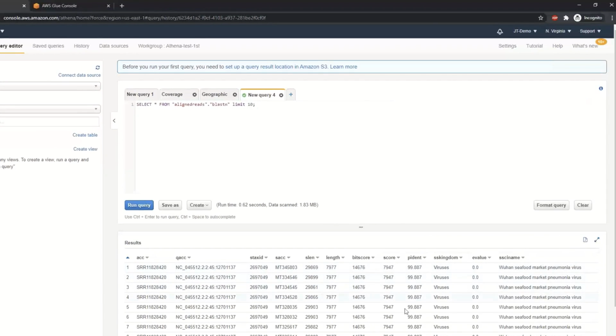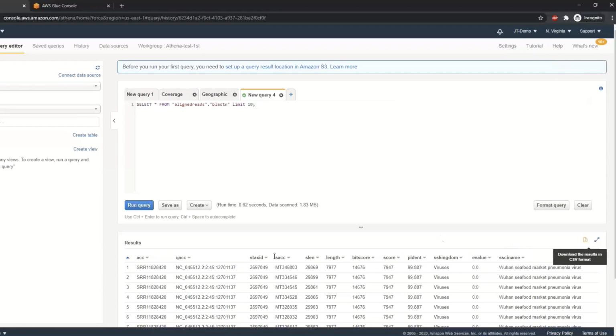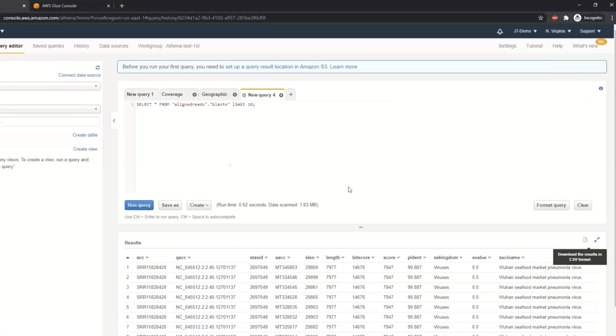Also, the results are saved to an S3 bucket for you, but if you want to download the results in CSV format, you can click this little button here and it'll just download it for you. If you have a big result set that you want to analyze offline or look at further, you can do that, and that shows up there.